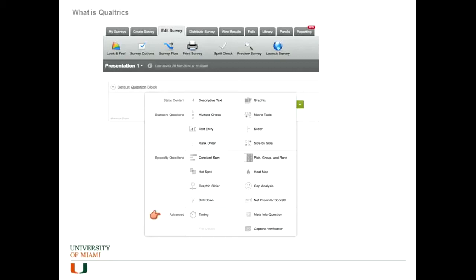And then the advanced questions are, once again, not really questions. You can add timers in to force people to finish the quiz or the survey in a certain amount of time. And the meta info question is kind of interesting. It tracks a bunch of browser information, operating system, browser versions, and a few other things. And IP address is always captured. And you can also have a CAPTCHA verification to make sure you're dealing with humans.